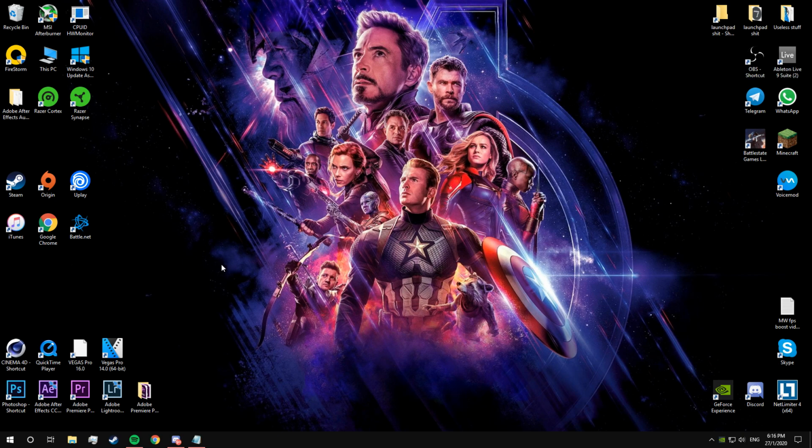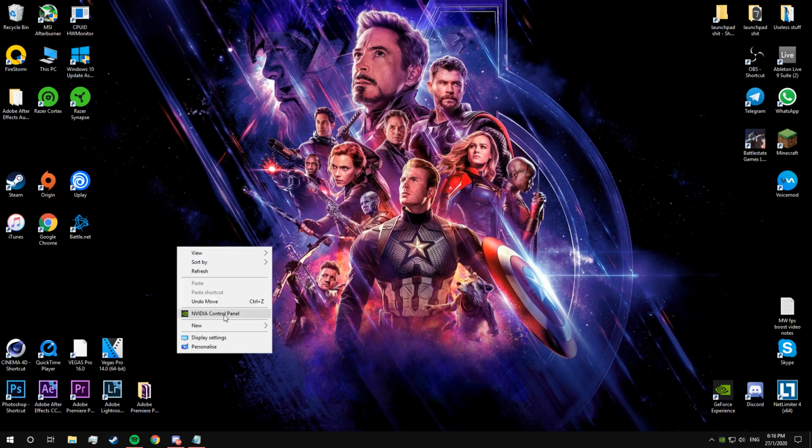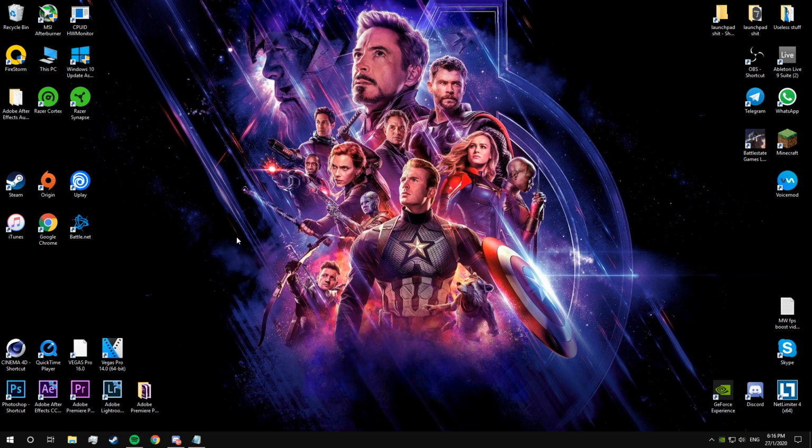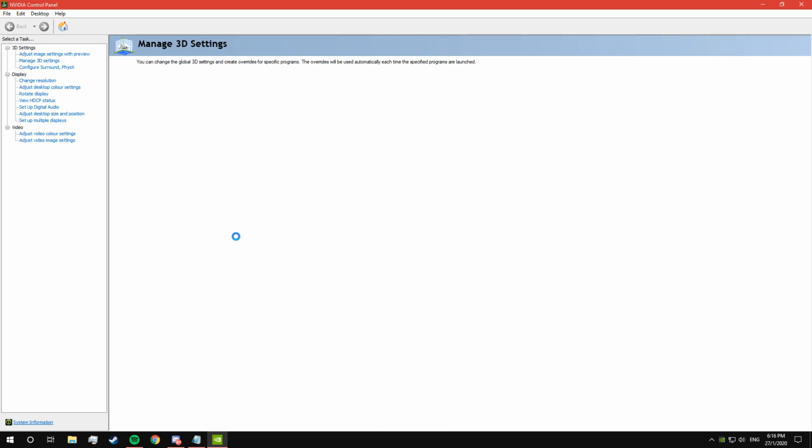So the next step is the Nvidia control panel. All you gotta do is right click on the desktop. If you have an Nvidia graphics card, then yes, you will have this. For AMD, I suggest you find another video or try the other steps in this video. So yeah, click on Nvidia control panel, and it pops up.